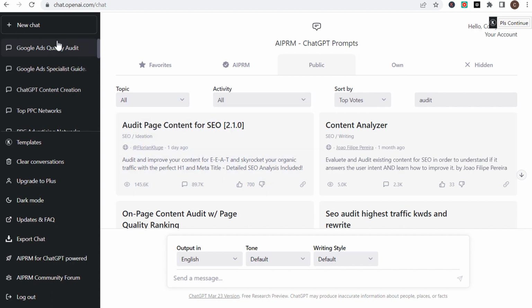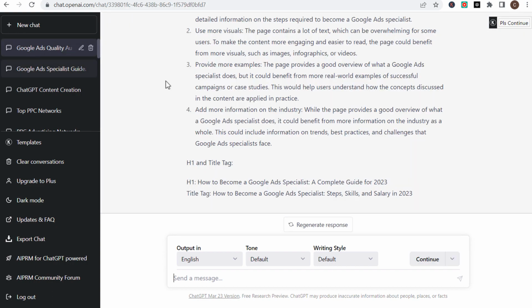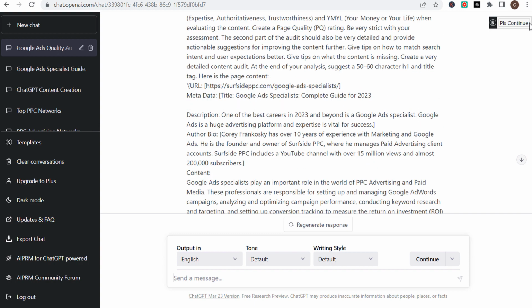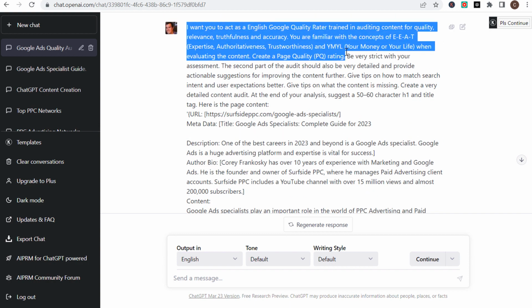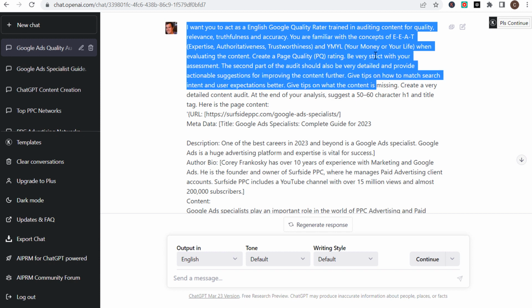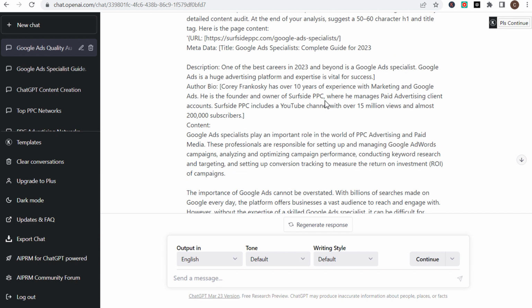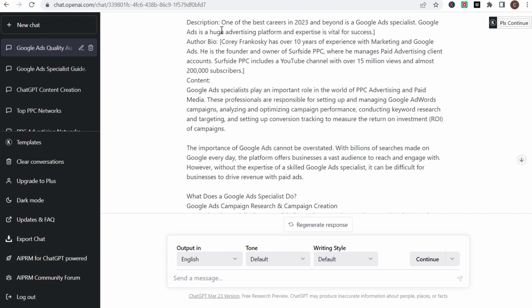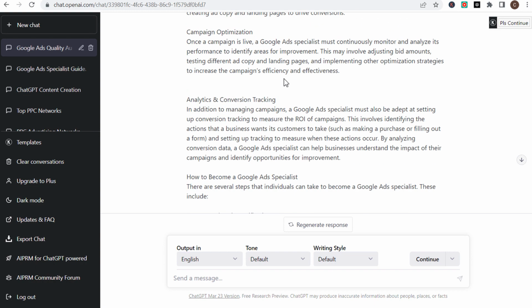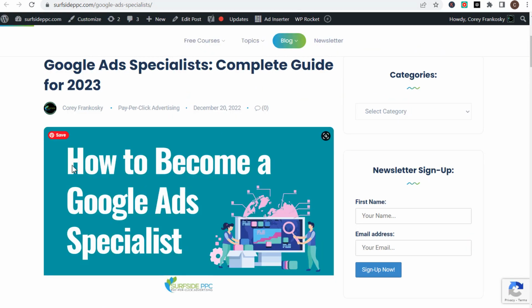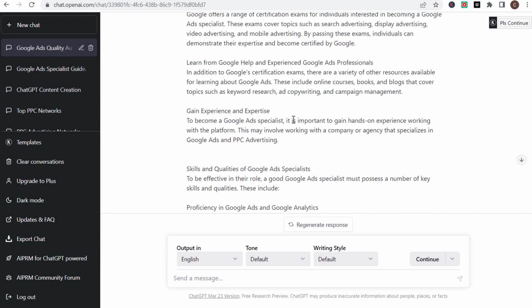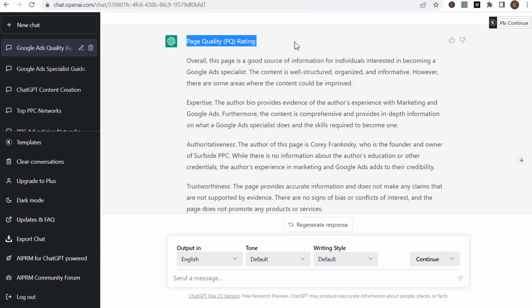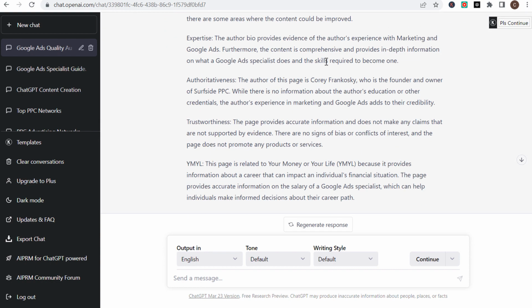But I basically went through and we did our quality audit here. If I scroll to the top, you can actually see the prompt, but it's a pretty long prompt. So saying, I want you to act as an English quality rater, trained in auditing content for quality, relevance, truthfulness. I copied and pasted my current content. So I went actually through to my blog posts. I copied all of this and pasted this there. I didn't do the new content yet, but if we come over here, we scroll down, they give me a page quality rating, so overall good source of information.